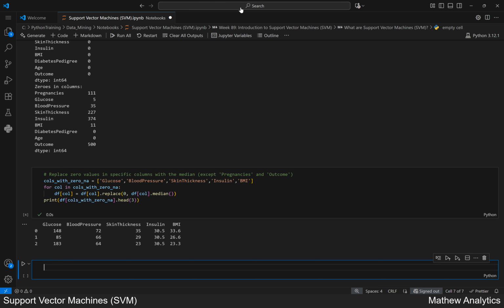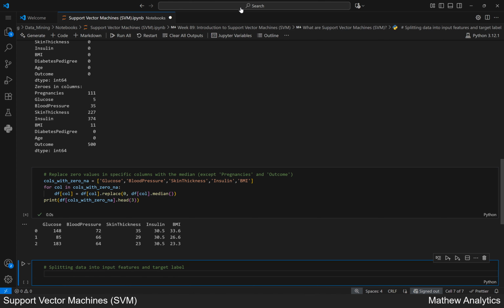Let us set up our predictive problem as inputs and targets. We separate the features we will use to predict from the label we want to predict. X holds all the patient details except for outcome. Y contains just the outcome, which is whether they have diabetes. We print the shapes to make sure the split is right.